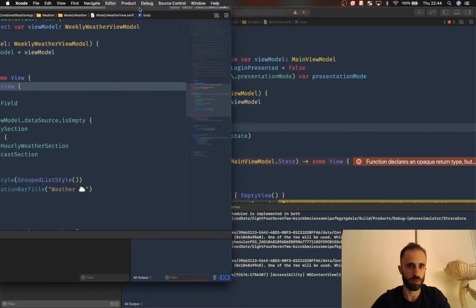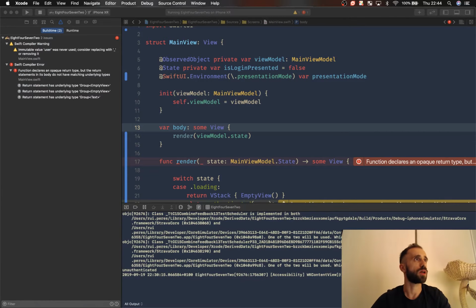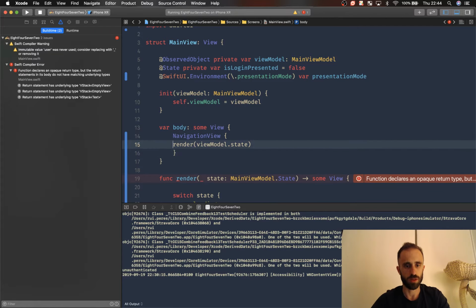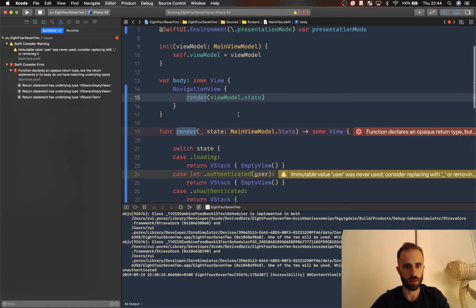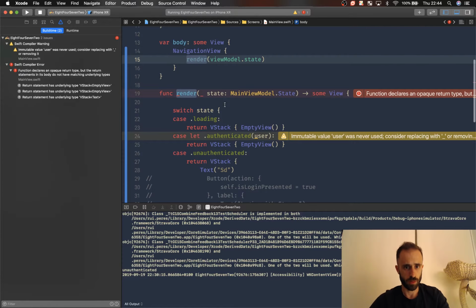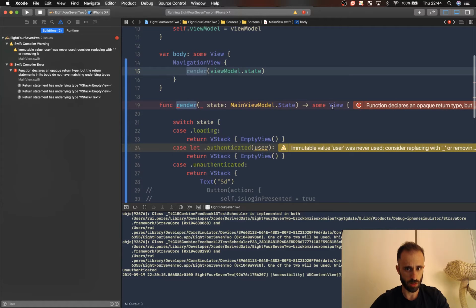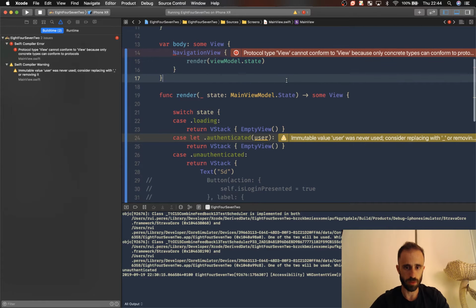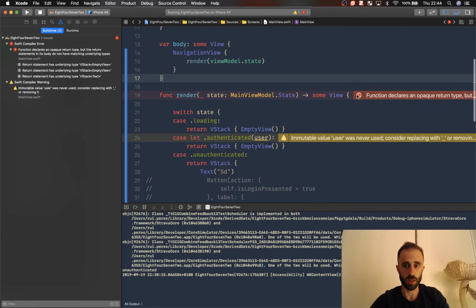Okay, let me move this to another screen. Okay, so I'll move this here, navigation view, right? Navigation view. Then what I want is, nope, it still doesn't work. Will this work? No, cannot conform, because only a complete type. Yeah, that makes sense. That makes perfect sense. Actually, it does make sense.